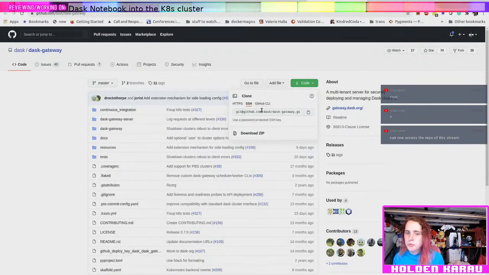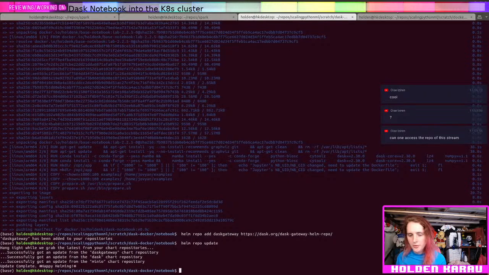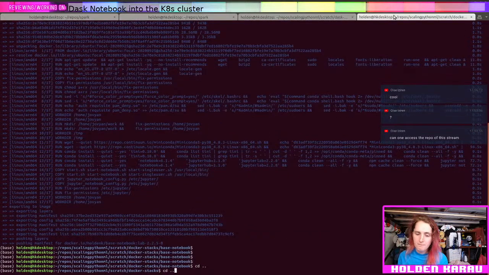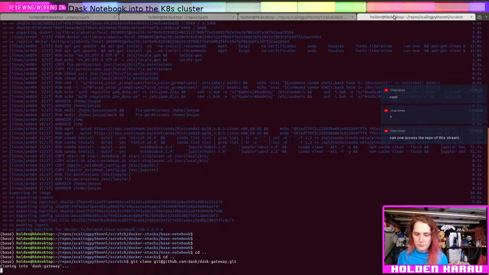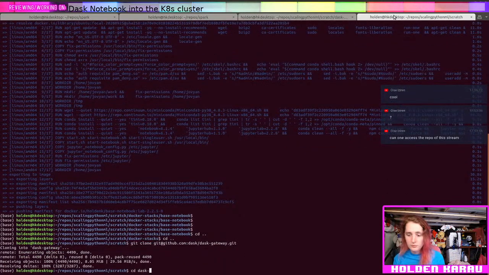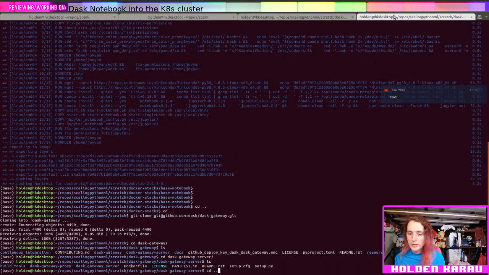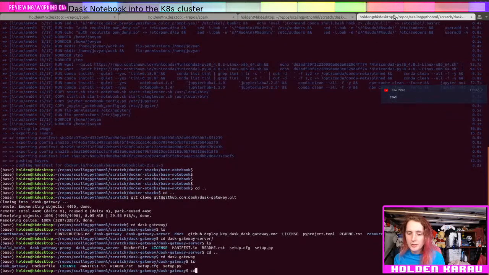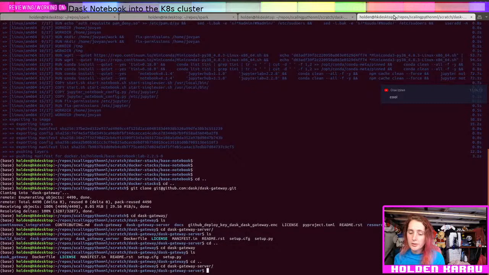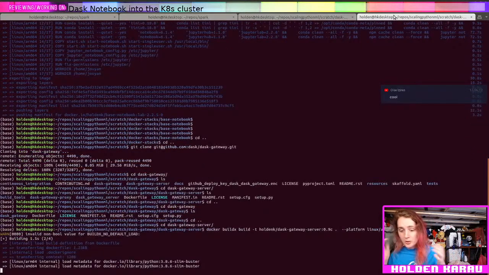So we are also going to want to rebuild this. Okay, there's a Dockerfile in there. Is there a Dockerfile in Dask Gateway? There is. Okay, yes. Docker buildx, Dask Gateway server. Let's hope this just works, you know? It might.